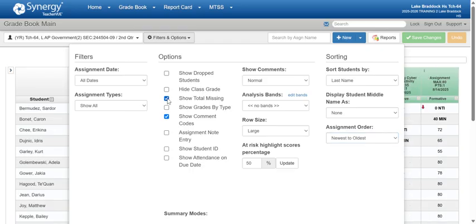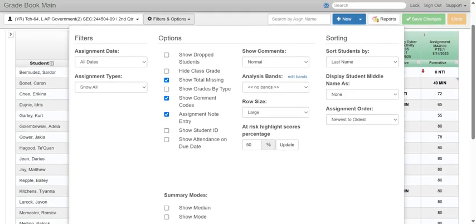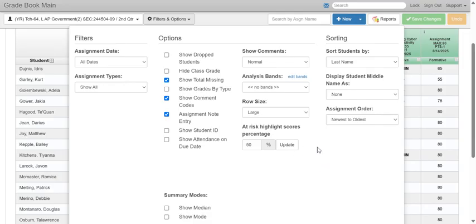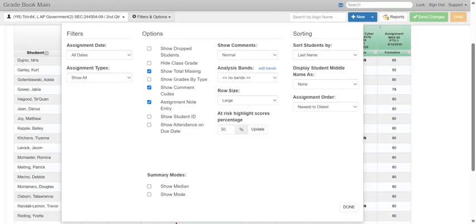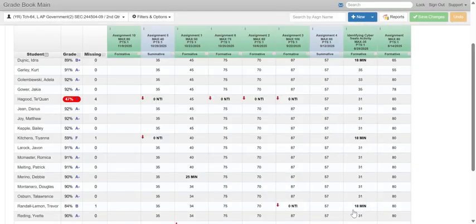You can also select the show total missing so that you can get a glimpse really quickly of how many assignments students are missing. I also want to share, many of you use this, but if you're not aware, the assignment note entry. So that's helpful when we're recording that score for the men code. And instead of going to enter in assignments, we can just have that view there and it'll be easier for us to record. All right. And so this is just some preferences that you can use. Once you are finished, we're going to click done.